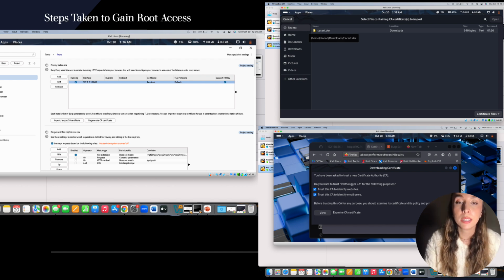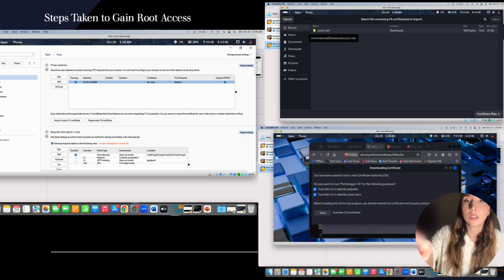From there, I was then going back to Firefox and I looked up Burp to download a certificate, and you can see that I downloaded it on the top right screenshot here, and then I had inserted the downloaded certificate into the settings where certificates were, which you can see in the bottom right screenshot here as well.